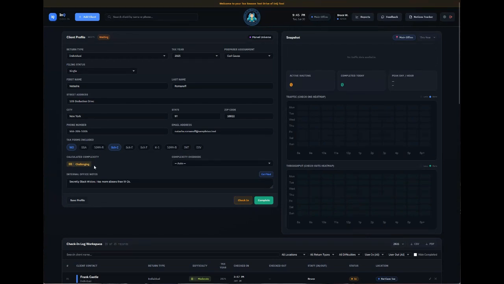This complexity is completely customizable because a tax office with 10 CPAs is going to have a different idea of what's challenging than an office with 10 seasonal employees. So this is completely customizable, and the more forms you add, it changes. And let's say we want to keep it at that, we will save the profile, and now it will stay that way until we change it.